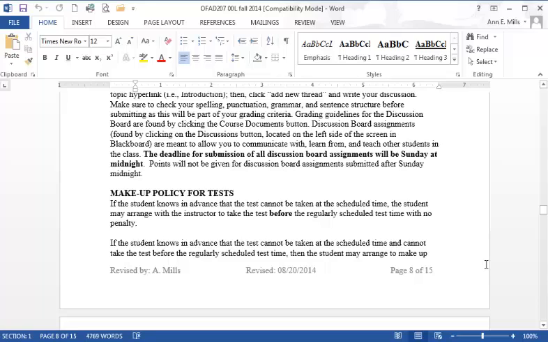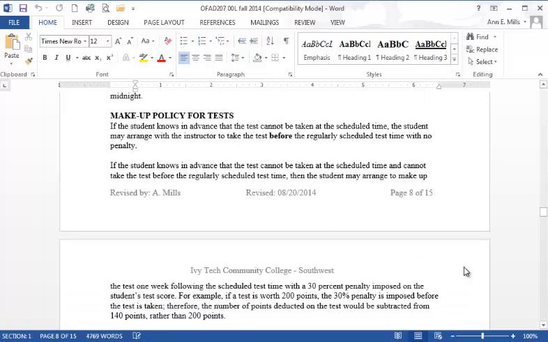In the second paragraph it says, if a student knows in advance that the test cannot be taken at the scheduled time and cannot take the test before the regularly scheduled time, then the student may arrange to make up the test 1 week following the scheduled time with a 30% penalty.